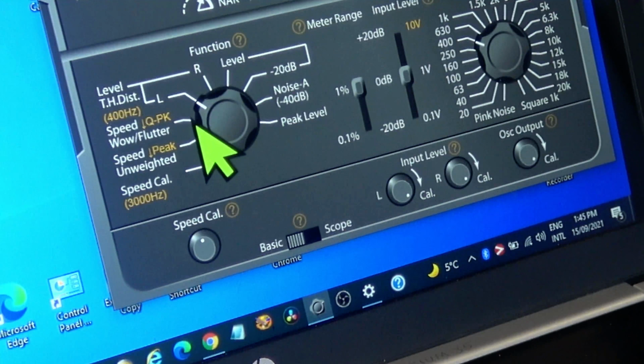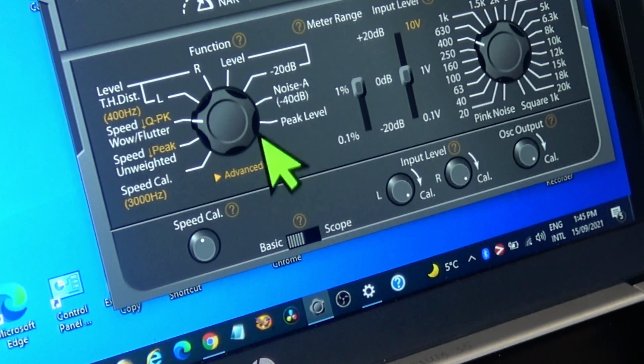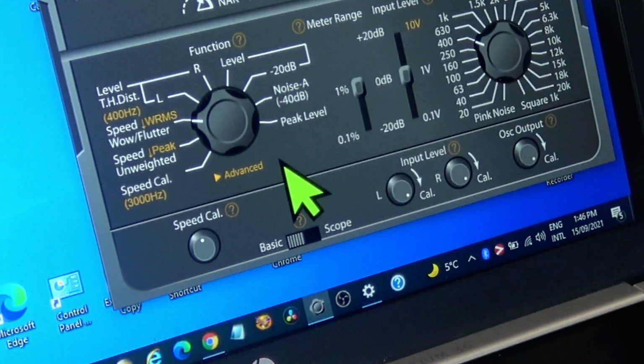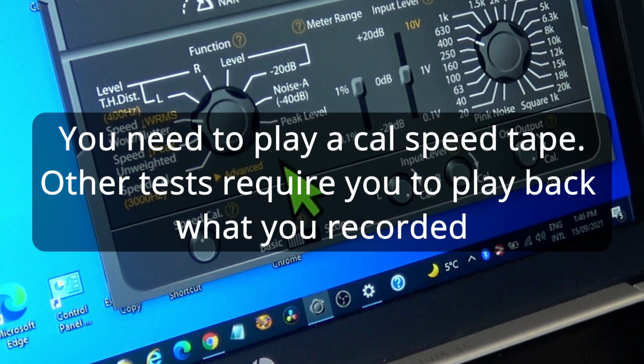Right, the first thing to do is to do speed. I think last time I may have used the NAC as a source and recorded it and played it back all at the same time, but it doesn't really give you the right answer. So here we go again, using a test tape, 3 kilohertz.